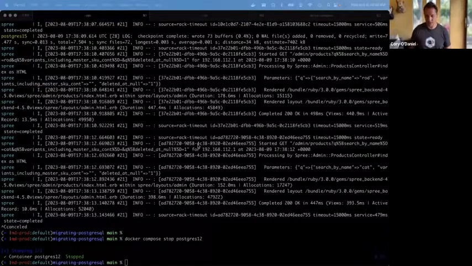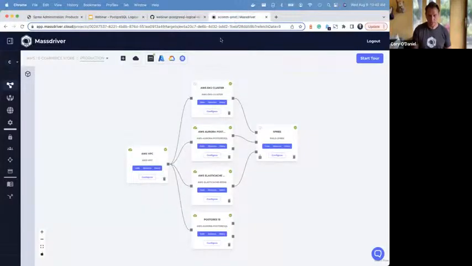Let me just show you one last thing here in MassDriver. MassDriver is cloud agnostic. You can run and manage infrastructure on AWS, GCP, and Azure. What I am running right now is the same Spree application on Kubernetes using Postgres 13, and I've got my Postgres 15 instance here. So if I wanted to do this same upgrade in MassDriver, I can use all of these SQL commands to create the subscriptions and publications between my databases.